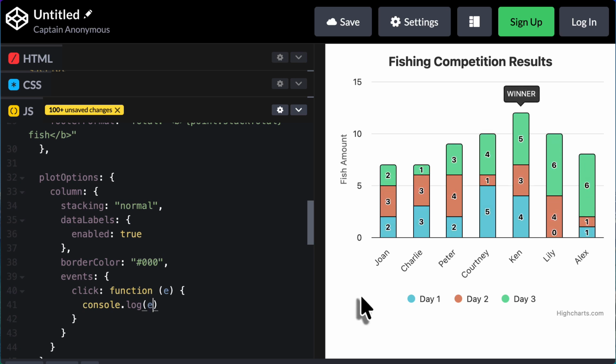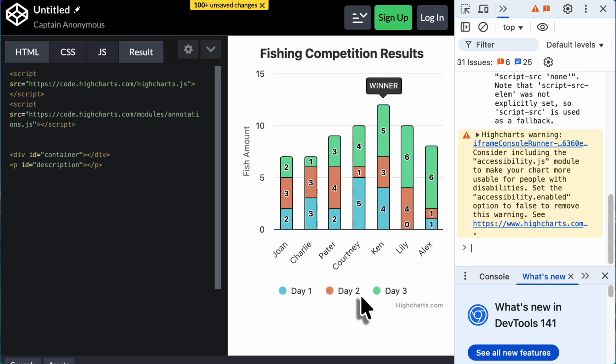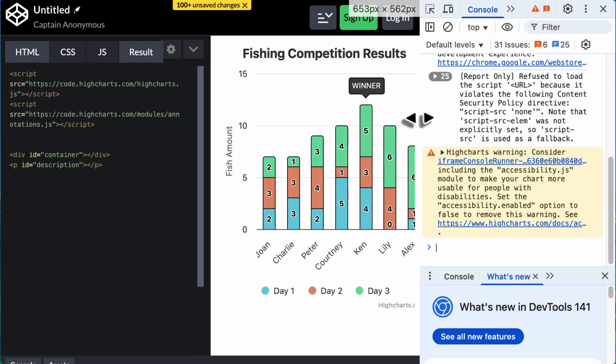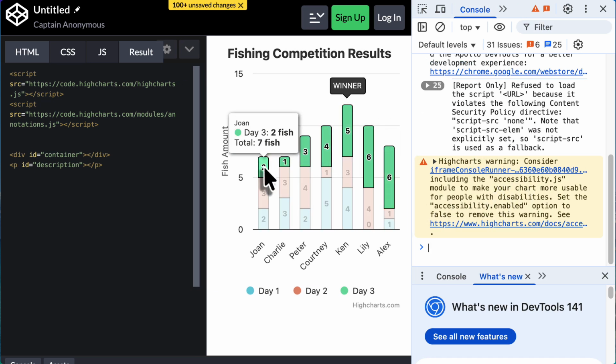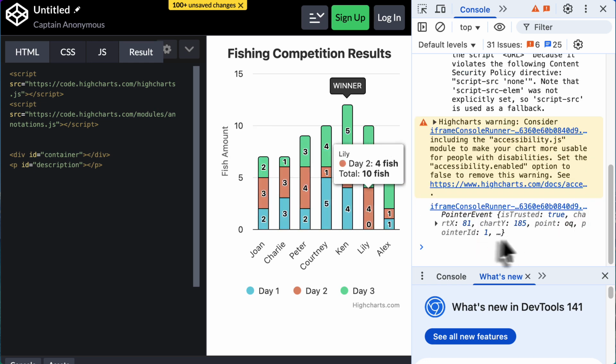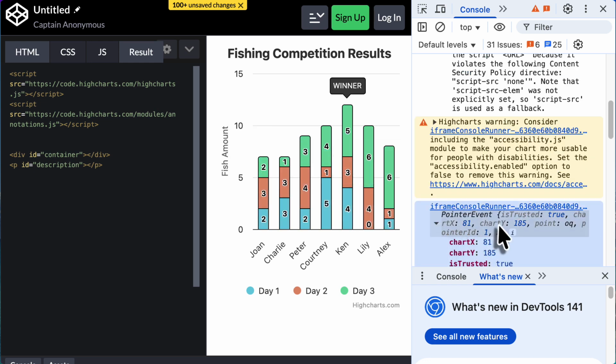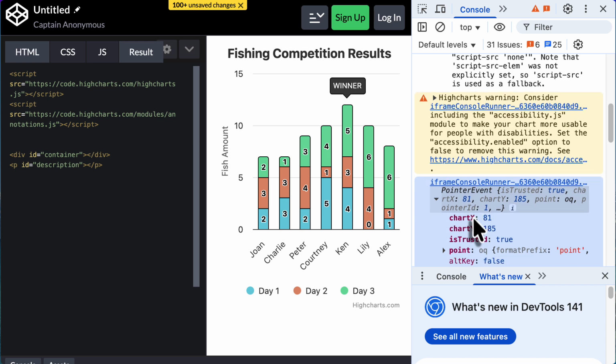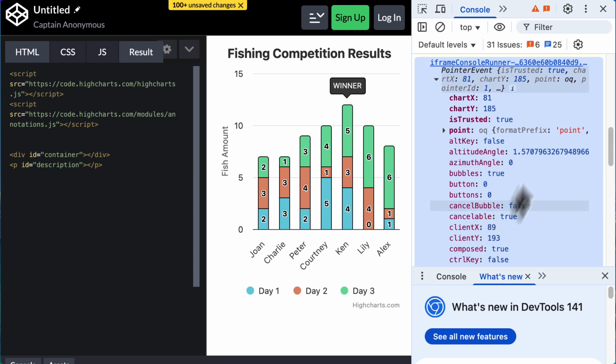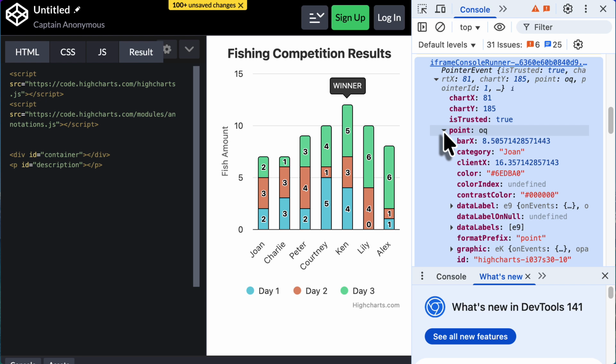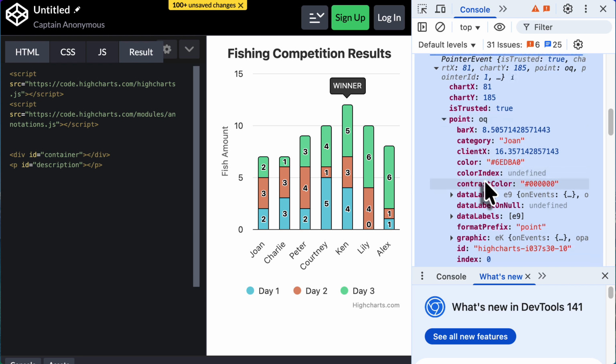Let's show the console here. Then we can click on whatever element, and we can see that we have a pointer event. Now we can look at what's available here. We have this point object, which will be very useful for us because this is where we have access to a lot of information about the point. So let's go in here and see what we have.